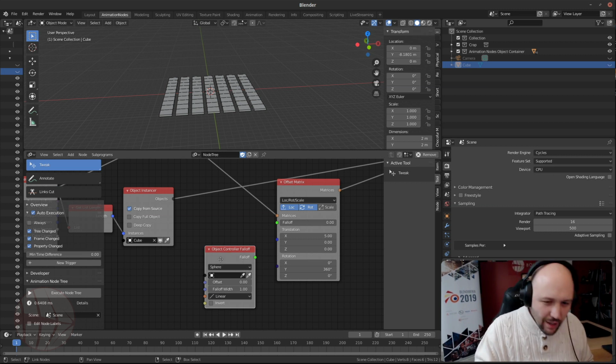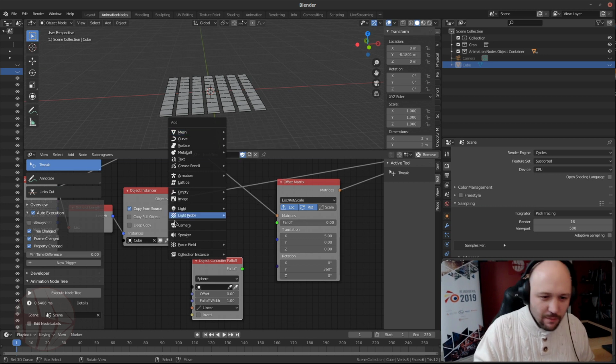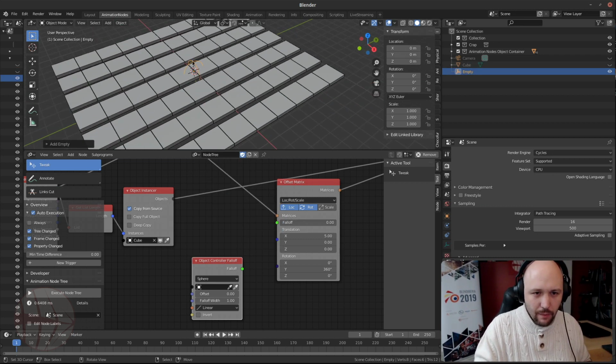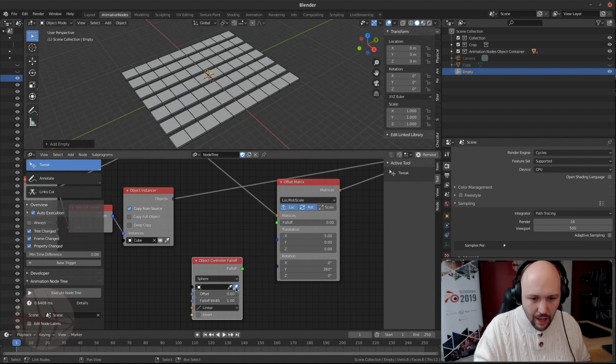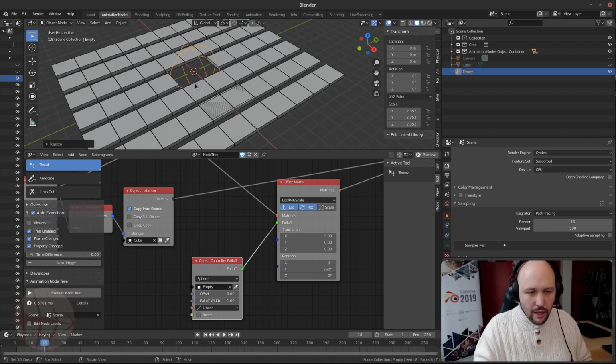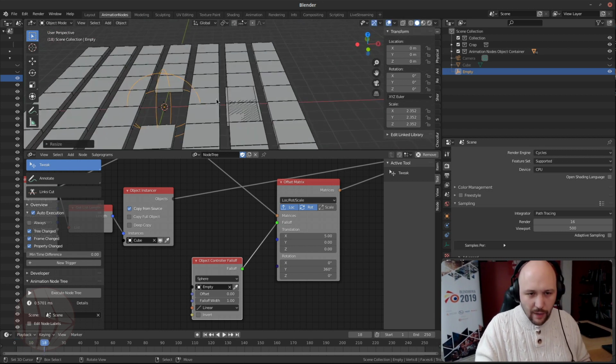I'm going to use an empty, and a sphere, for example. I have my empty here, and I control it. I connect this falloff to this falloff, and now if I press play, you can see that just these two objects have been modified.